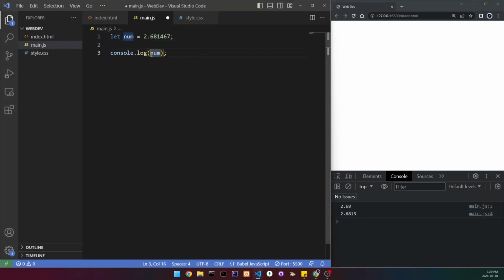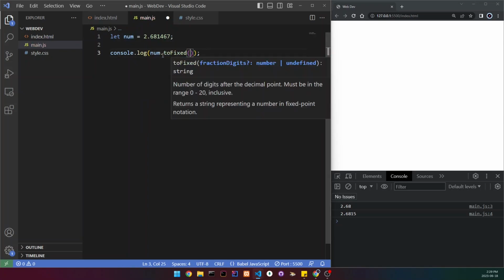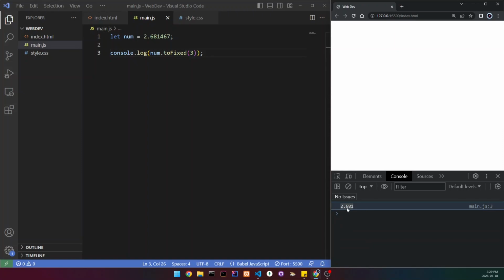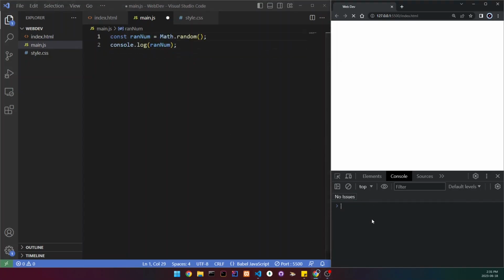So to do this, after the number, you're going to write toFixed, and then you're going to write the amount of decimals that you want the number to have. So we have 6 decimals here, and let's say you wanted to have 3 decimals, then you would write 3. And now we're going to see that it's going to be 2.618 instead of 2.61847.